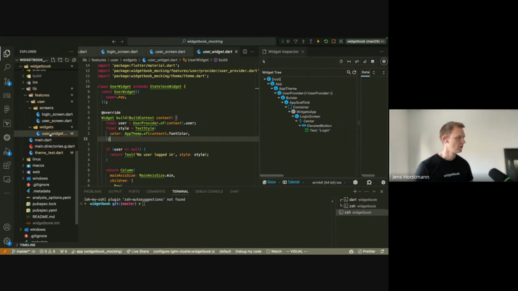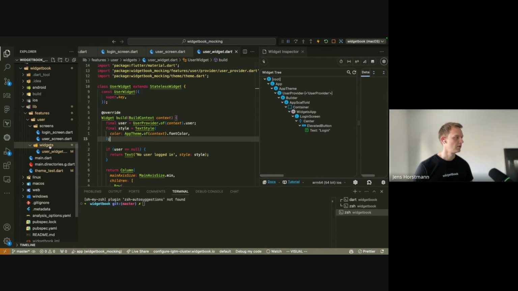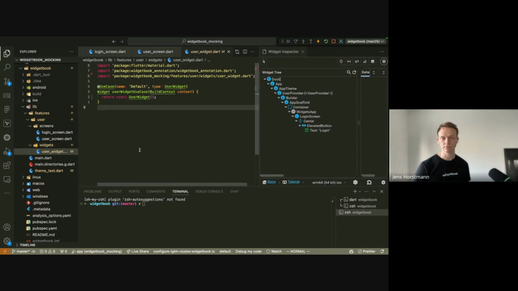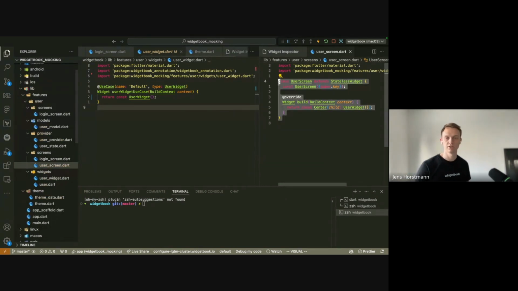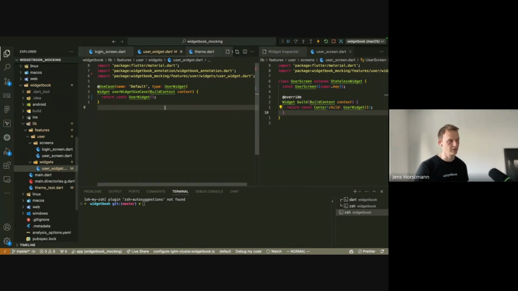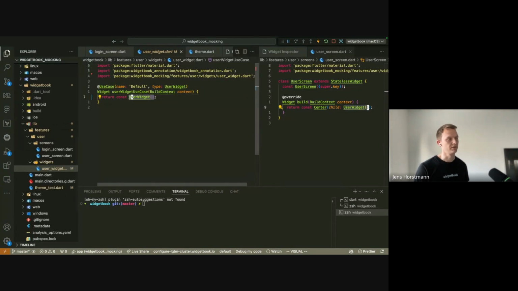Okay. So I already created a structure similar to the one I have in code. In my production app, I have features, user, and widgets, and I will create a similar folder structure and file to mirror the setup, and then I create a use case for this component. If you look at how this is set up, this is the user screen, and I'm using the component in the same way. So I just do user widget with empty parameters here, and I do the same here.